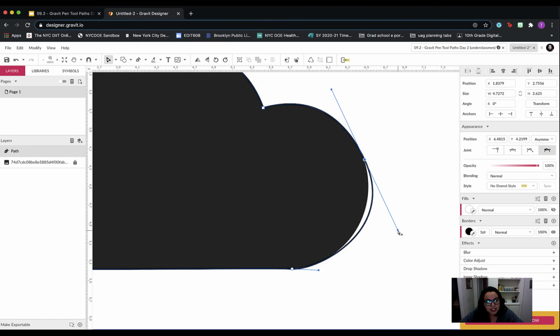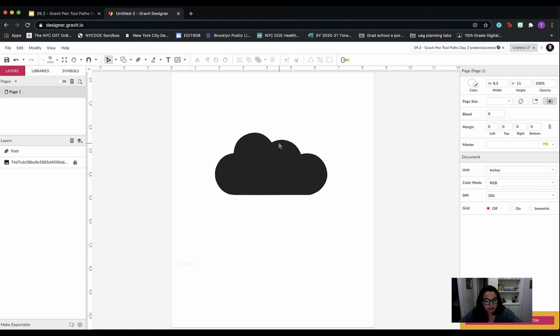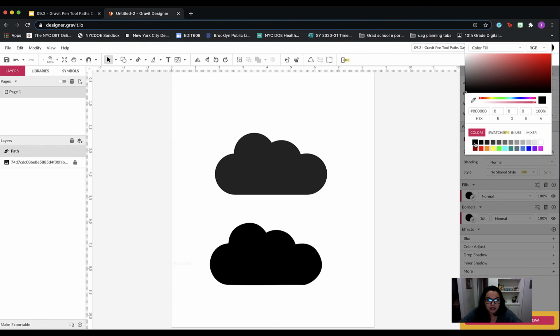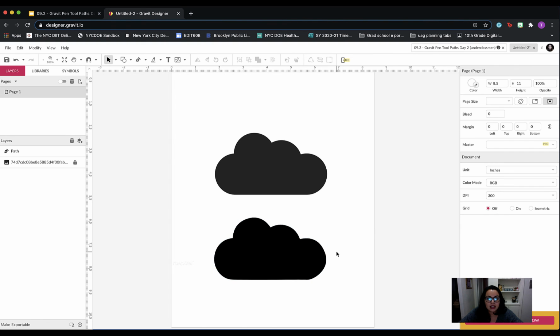And when I'm done cleaning this all up, I should be able to zoom out, move my shape, then show my fill. And I'm going to make this black. And now I have a cloud that contains really pointed curves, and I use all the techniques I just mentioned earlier.